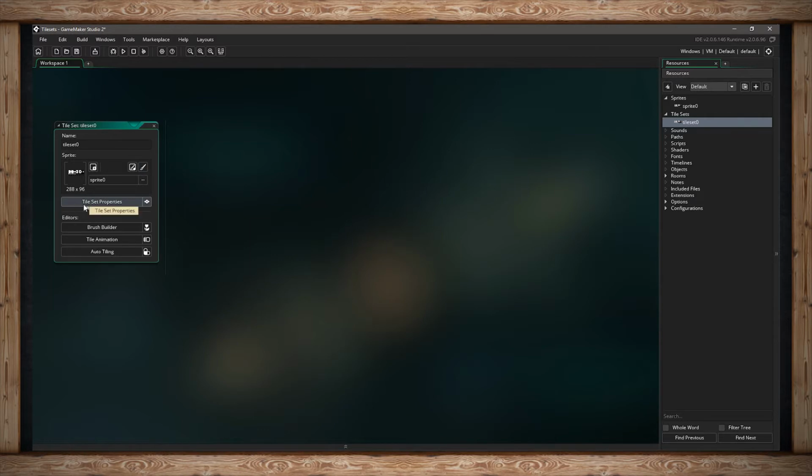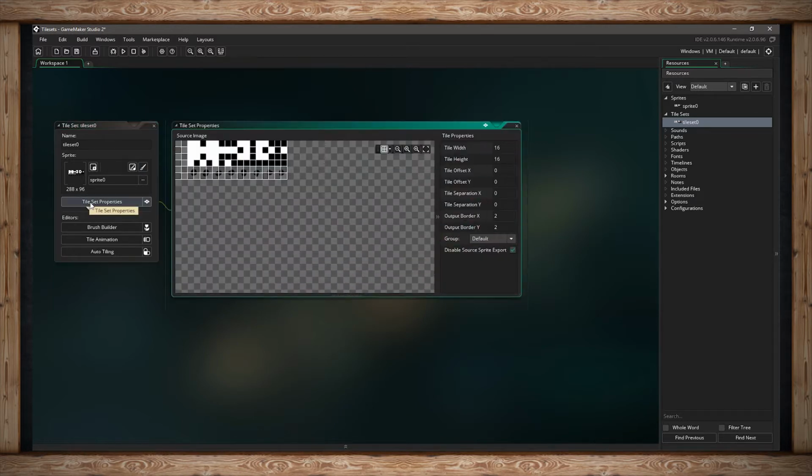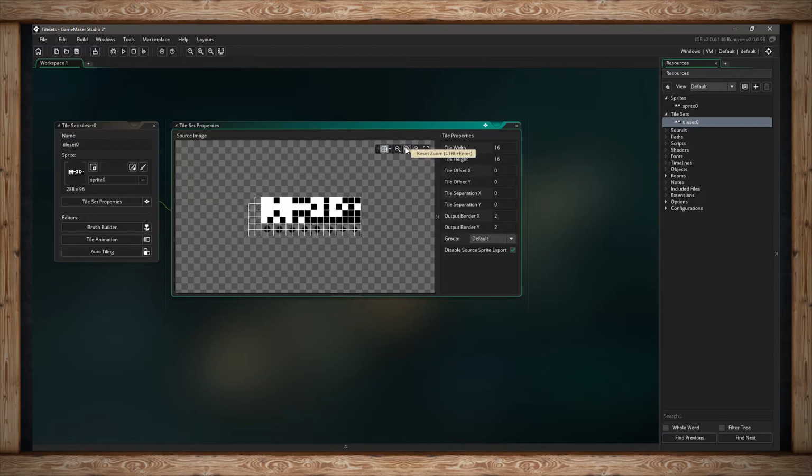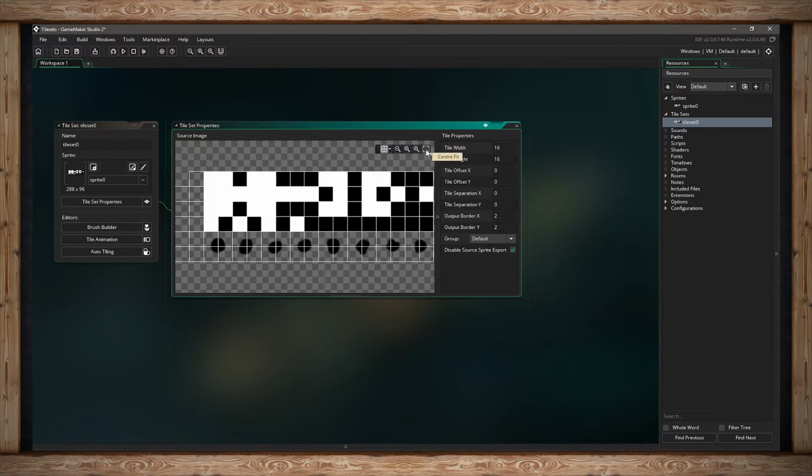The first thing we can click on is tileset properties. And if I click it open, we can see the window I had before, but now that I have a sprite, we can actually see it. I'm going to click center in view. These are the same controls as usual. We've got a grid with grid options, your zoom out, your zoom in, your 1-to-1 ratio, and your center fit. So center fit is nice. I can see what I'm doing.